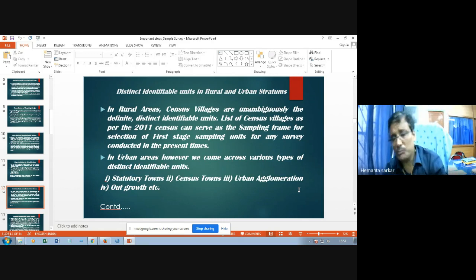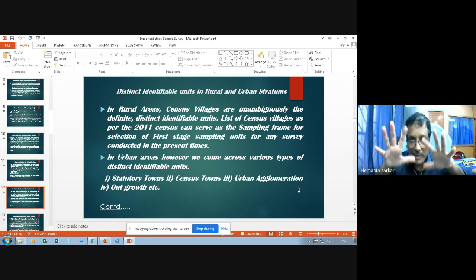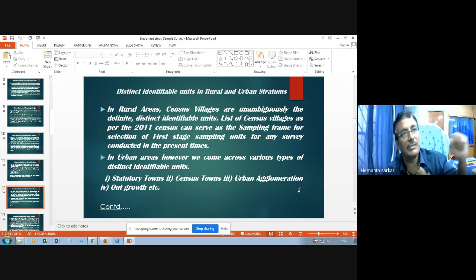So you have to work with the 2011 census data, which is available with us, while thinking of any work where the rural part is concerned. When we are dividing the state into two strata, first we get a rural stratum, another we get an urban stratum. In the rural stratum, we get the list of all villages of West Bengal or any other state that are available with the Directorate of Census Operations. That is our frame for the rural stratum.